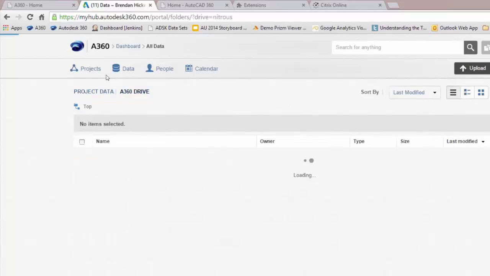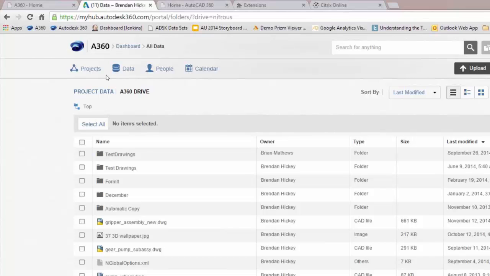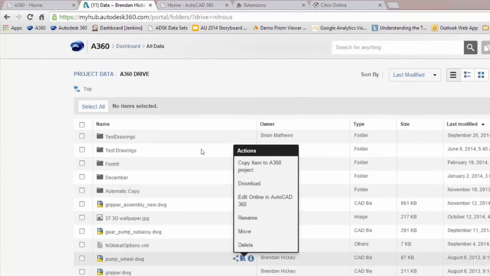Then I can go click on the A360 Drive. So the files that you just saw on my desktop are present here within the A360 Drive. And I can keep working on these, and nobody else is going to see these files unless I particularly share the files with folks, or I have this nice option that I can copy the item into an A360 project. I also have the ability to edit these files online within AutoCAD 360.